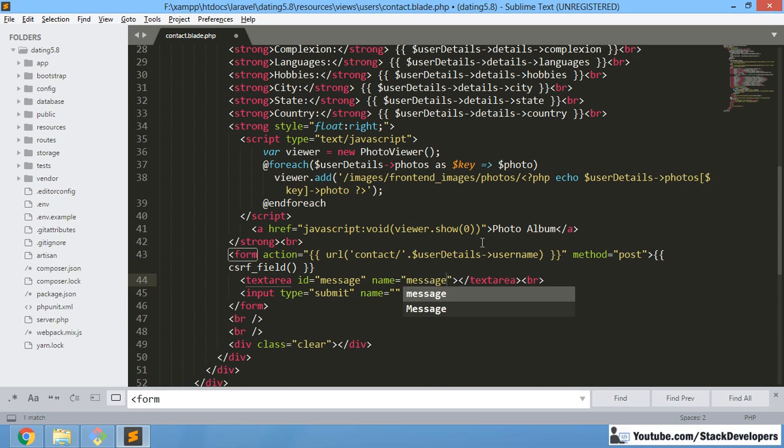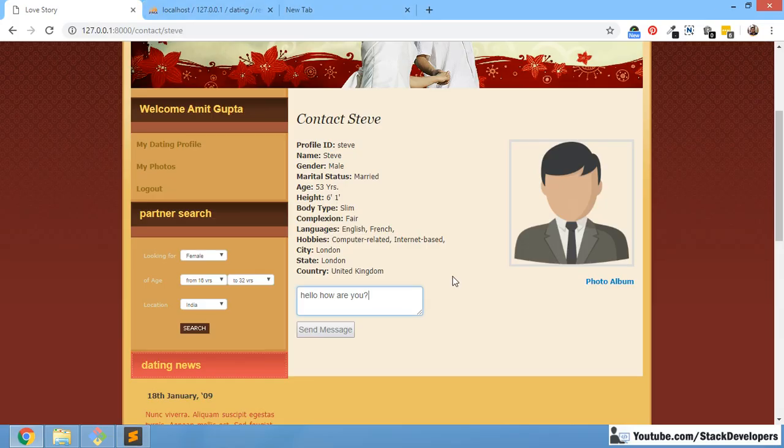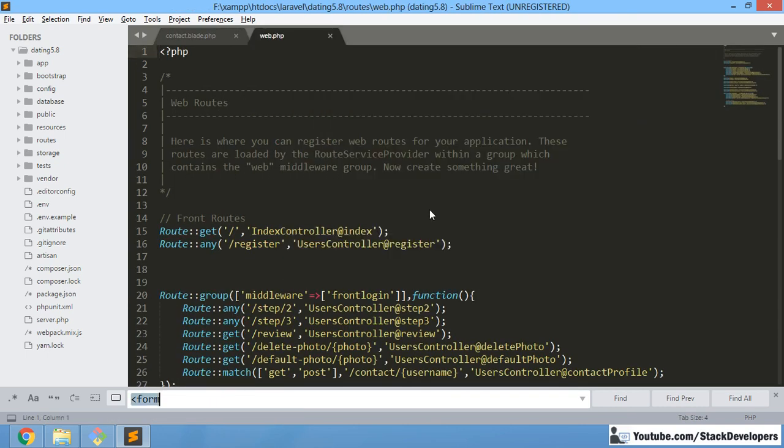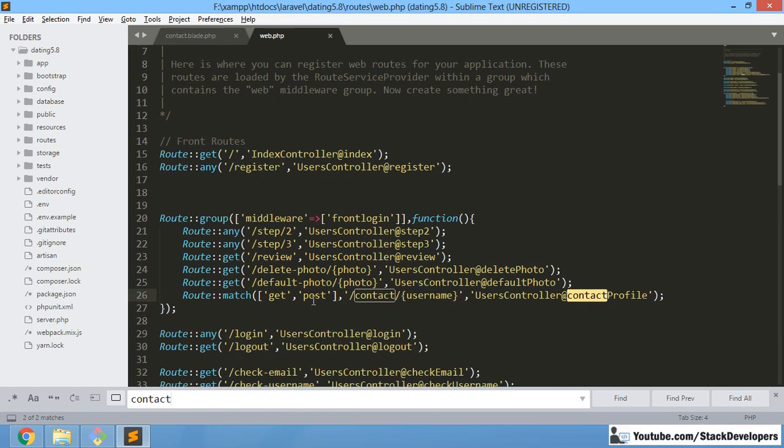Okay, so here we will also add required. That is fine. Name is not required for now. We'll send the message and everything is fine now. Okay, we can simply refresh. Form is ready. But we will check in web.php that both get and post are required for contact, and we have already added get and post.